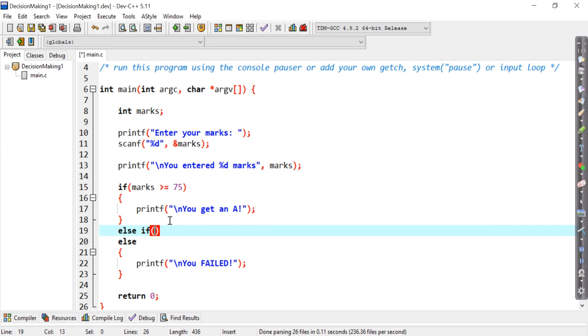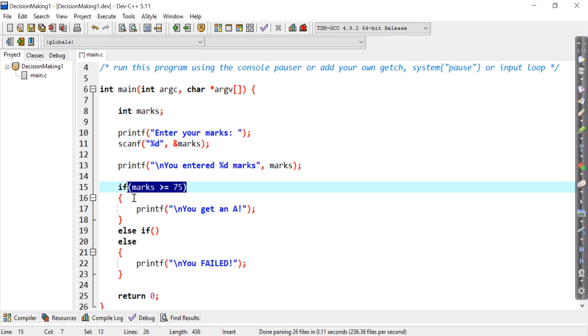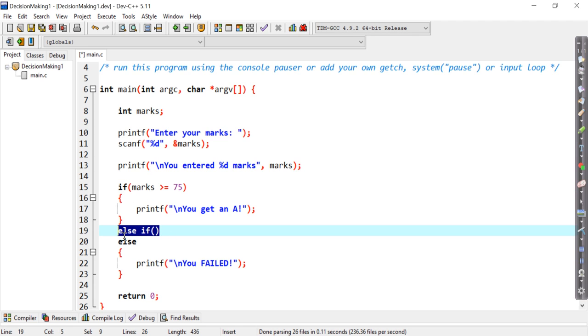Previously we saw if else. Now there's another new thing called else if. So if the first condition is not satisfied, then I will go on to check the second condition. In this second condition, I want to check for maybe a grade B. I say if marks greater than equal to maybe 65, and the other condition I want to check is marks less than 75.